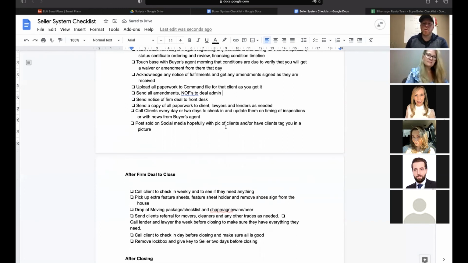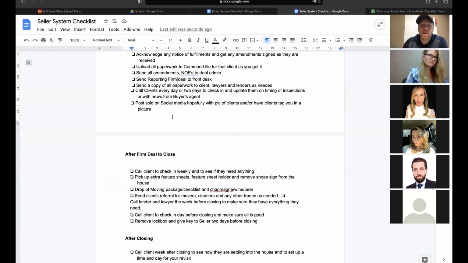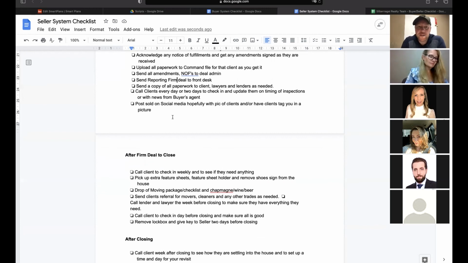And then there'll be a reporting firm document that we have to send into Command as well. And whether you got a conditional offer or a firm offer, when it goes firm, you'll have to send that. And if you get a conditional offer, you'll have to send them a reporting conditional document. So this is to make sure that we can update it on MLS.